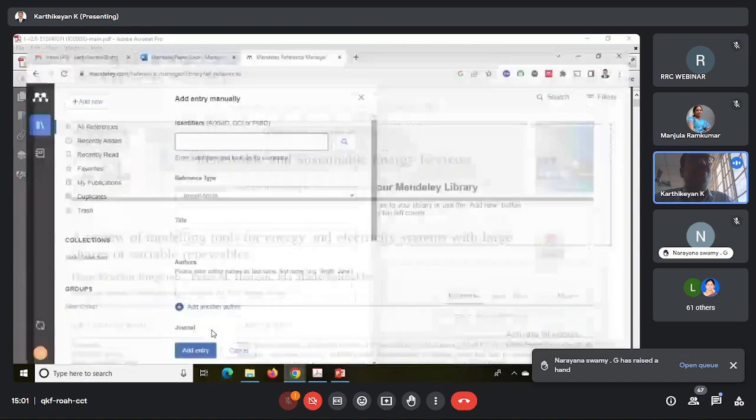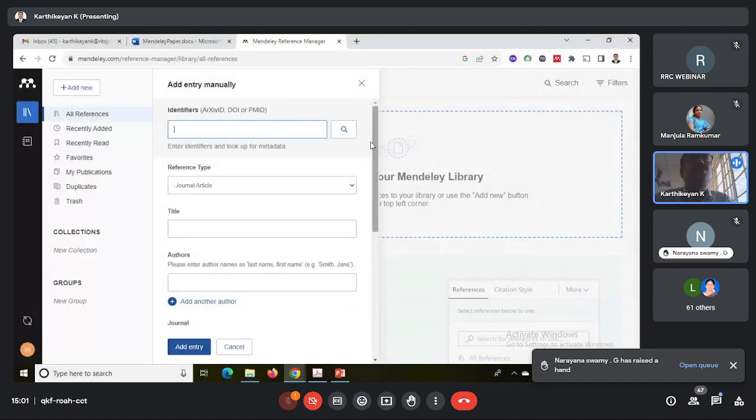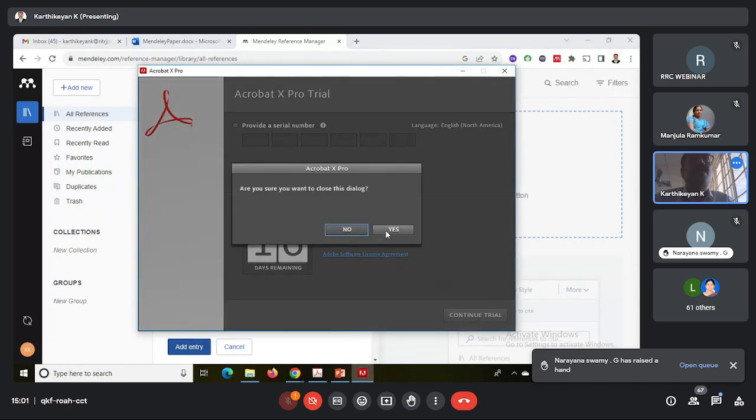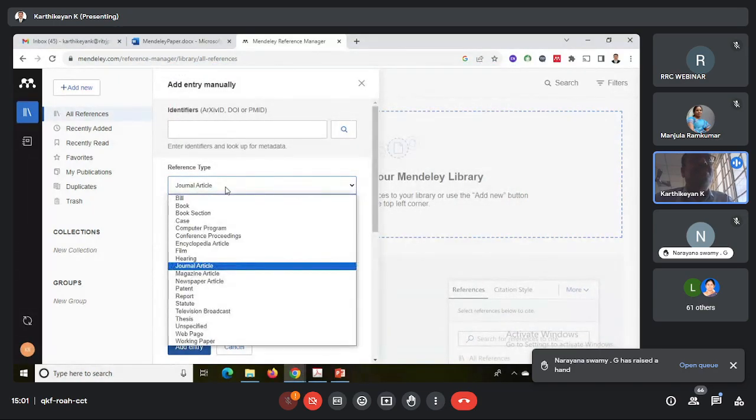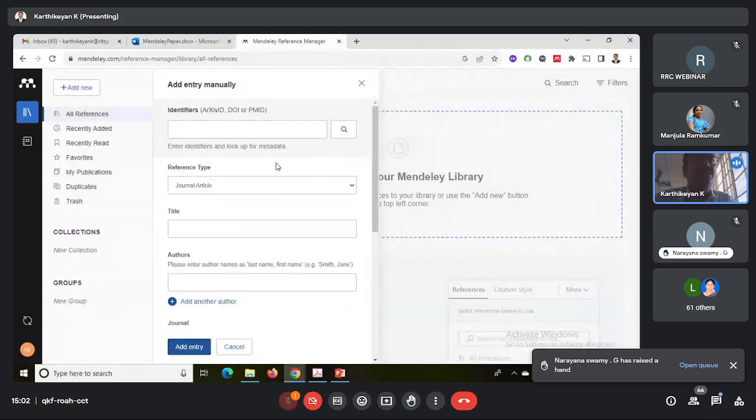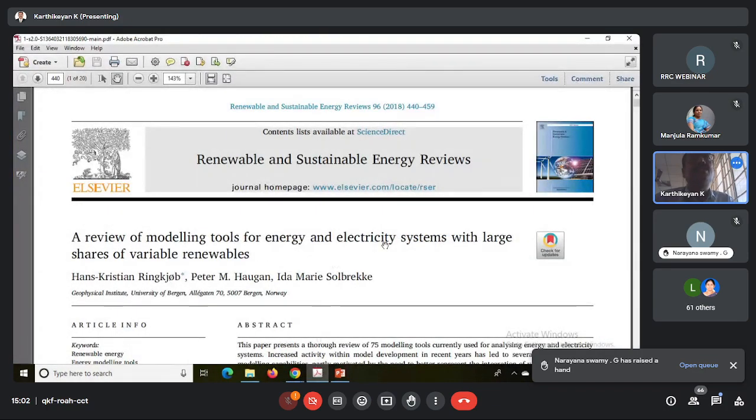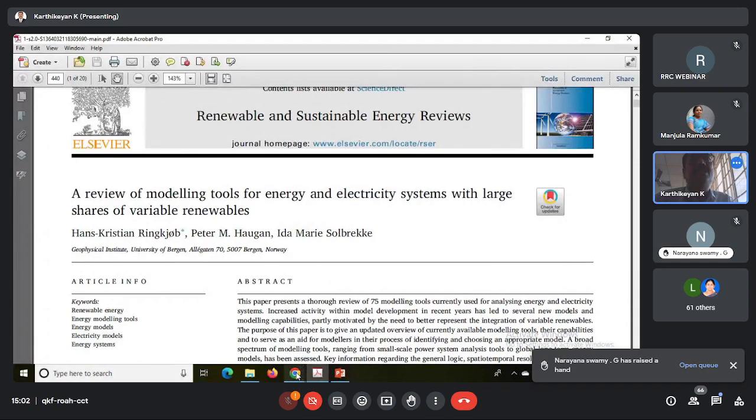If you look here, it is asking for so many entries. First, what is the reference type? Whether it is a journal article, book section, conference proceedings, computer program, newspaper article, patent, or a web page. Whether it is a thesis, right? Those kinds of types it is showing. So I have taken a journal article, and this journal article I want to enter.